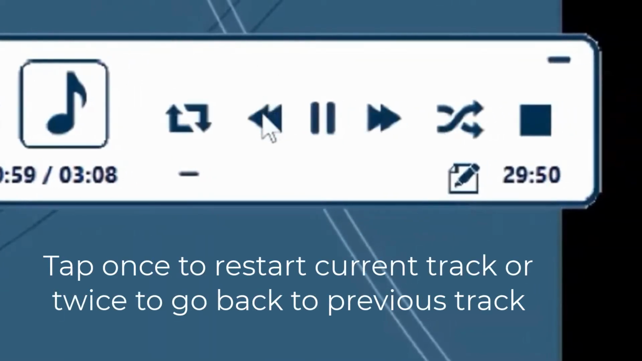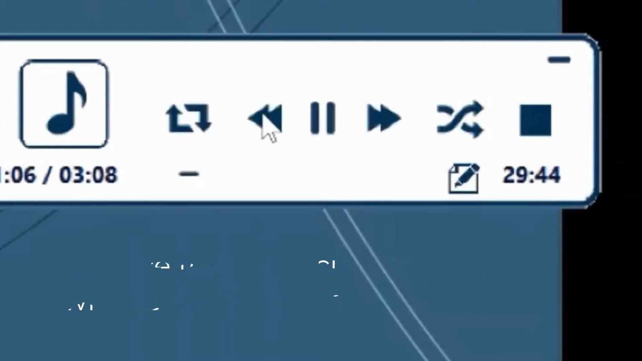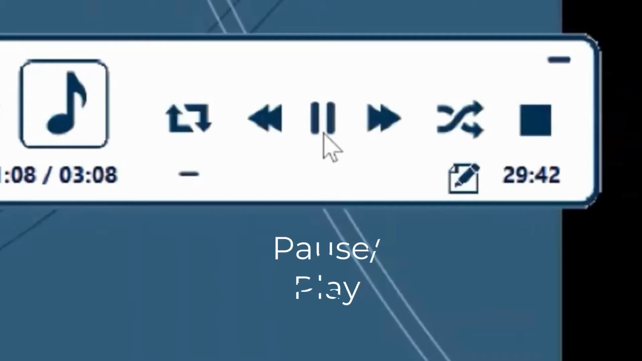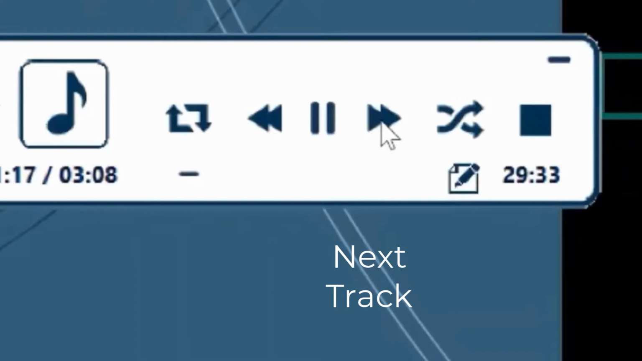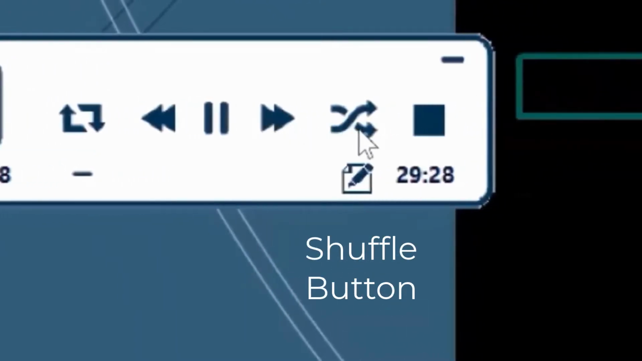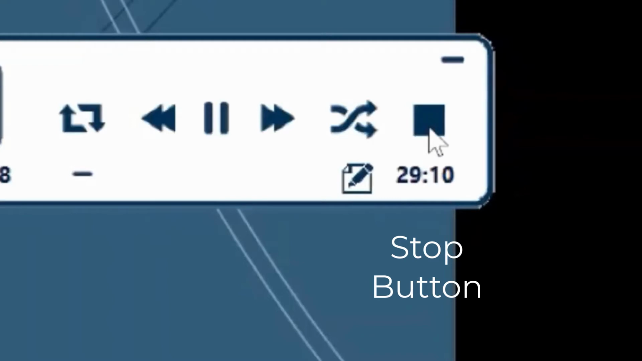Tap the previous icon to restart the current track, or tap it twice to bring you back to the previous track. The pause button pauses the session and then changes to the play button. To unpause, once it's paused, tap the play button. The next icon takes you to the next track. This is the shuffle button. Activate it and it'll shuffle the current playlist. This is the stop button. You can press that to stop your session.